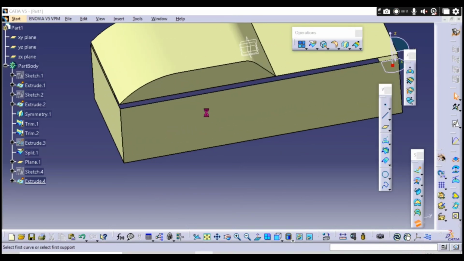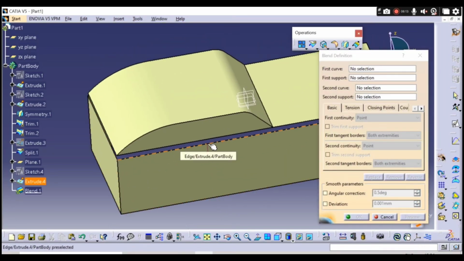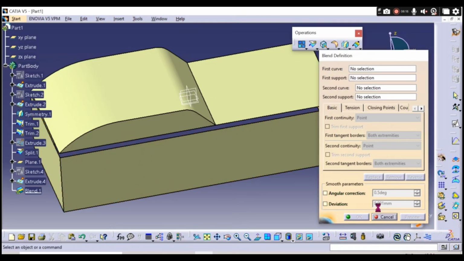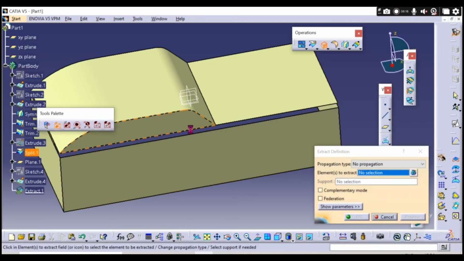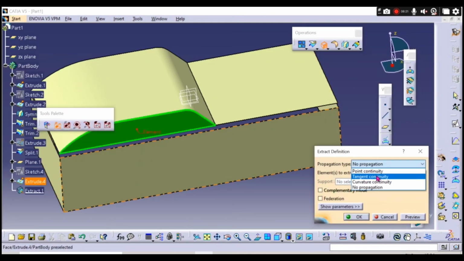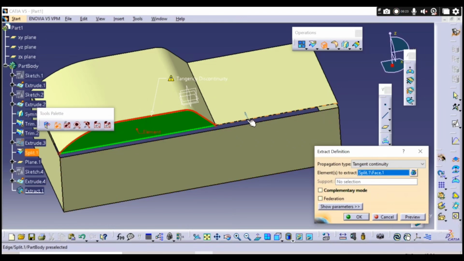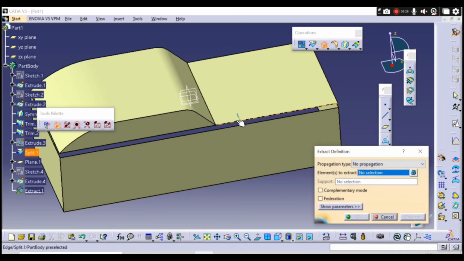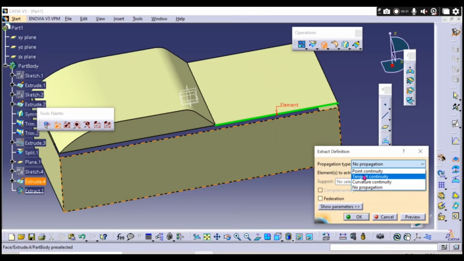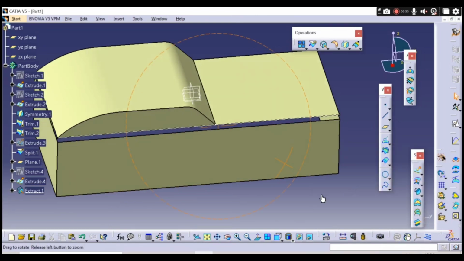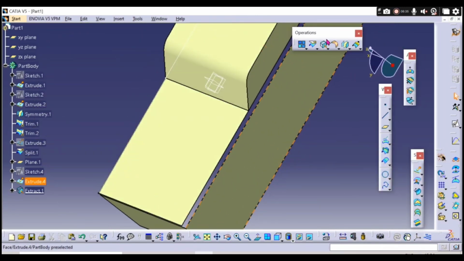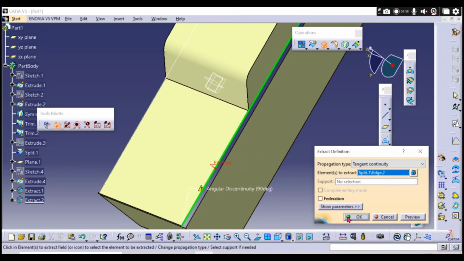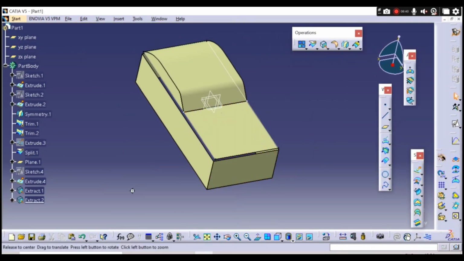I will select this blend option. I will select extract, and I will select this one for this edge. I will select extract. I will select this edge and give tangent as propagation, and on this side too, extract this edge with tangent continuity.